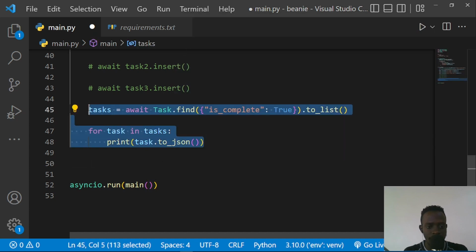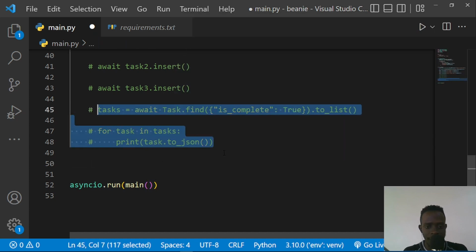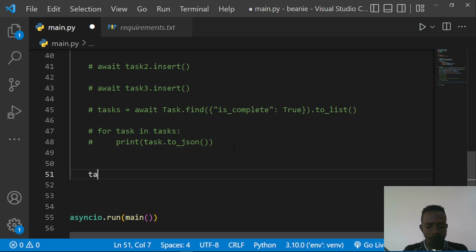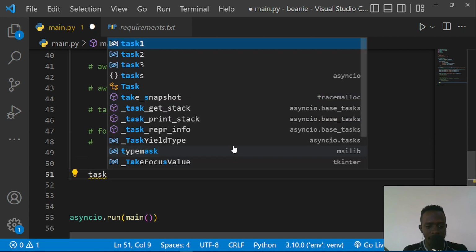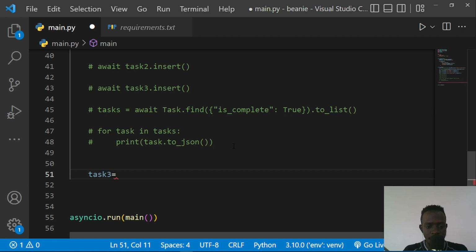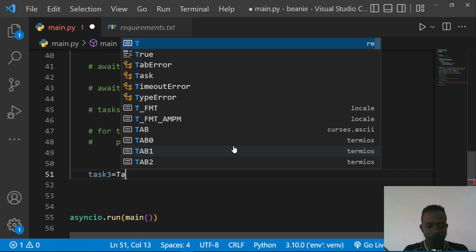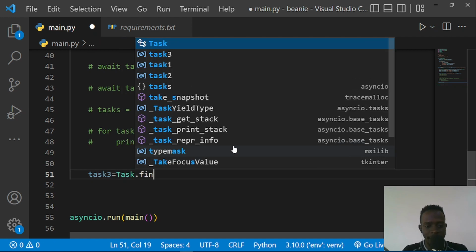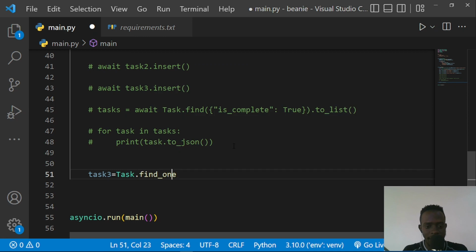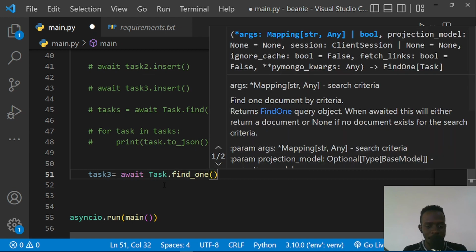So I'm going to comment this out, and after commenting it out, I'll have to query for a task. So let's say task 3 is going to be equal to, so then I'll have to call our Task class and then call our find_one method. Now this is going to be awaited, so I'll have to say await Task.find_one.